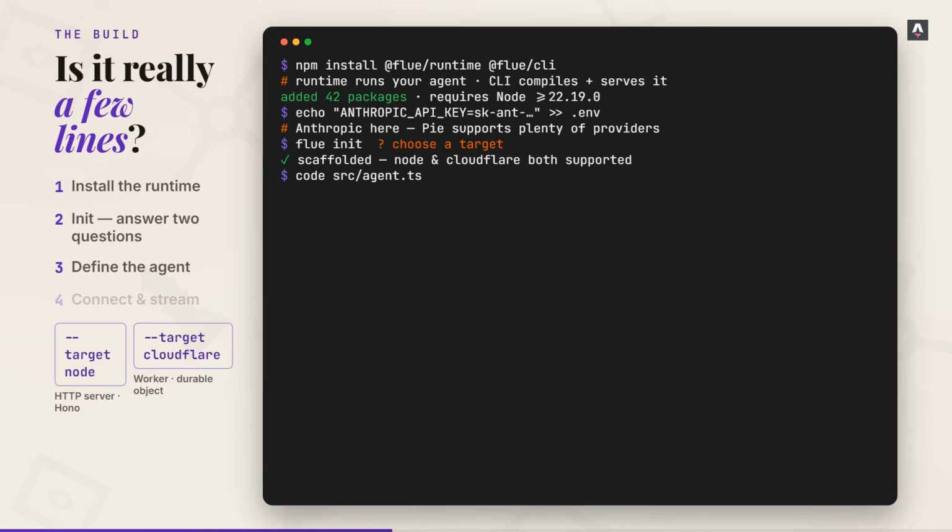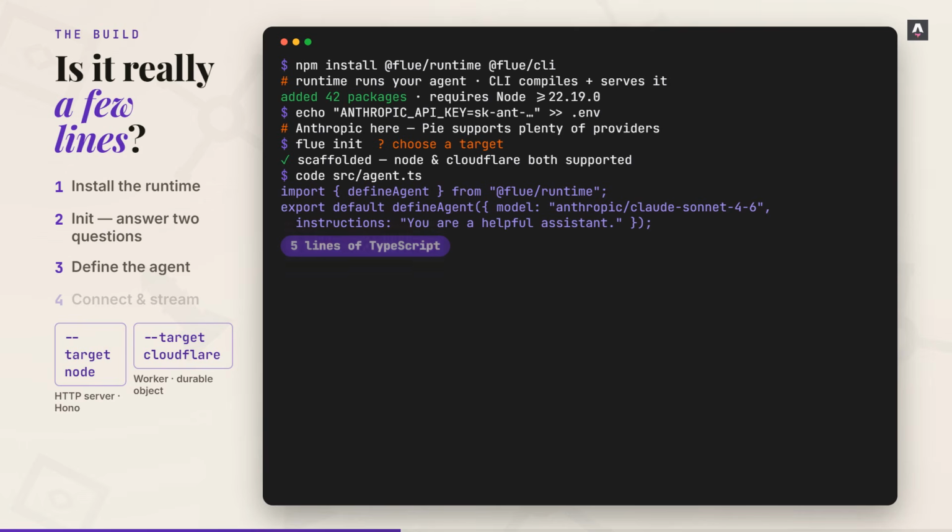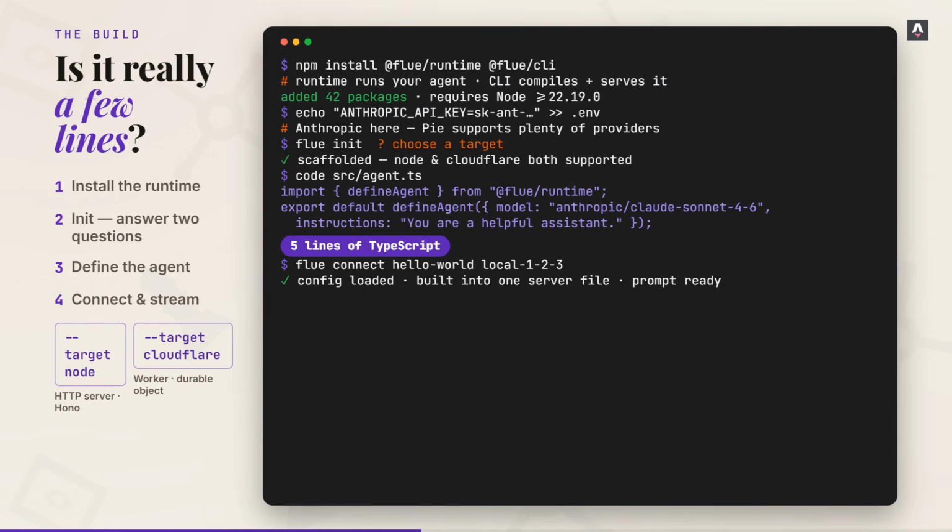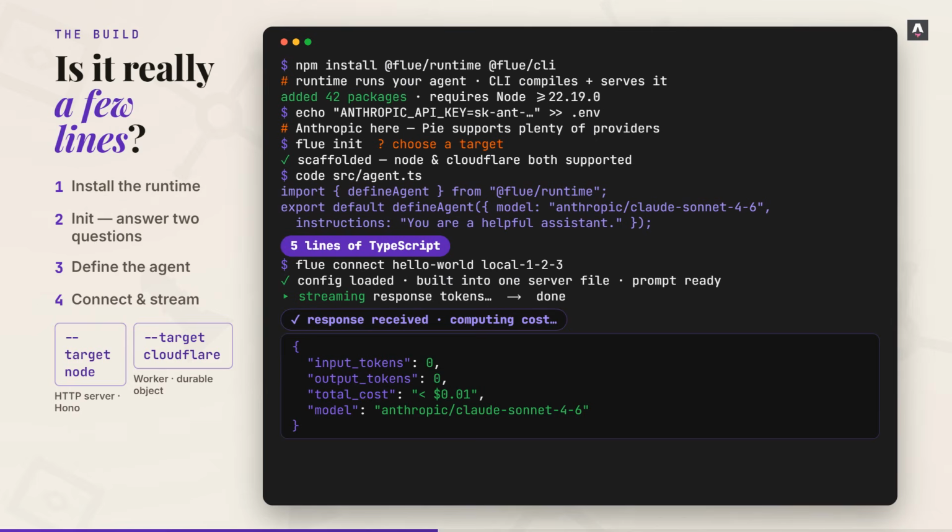Now the agent itself. Here's the whole thing. Define the agent, set the model, write your instructions. That's roughly 5 lines, and that's a working agent. To run it, you call Flue connect, matching your file name plus an instance ID. It loads the config, builds everything into a single server file, and hands you a prompt. Ask it something and watch it stream. It thinks, it responds, and then it prints the receipt. The text, the input and output tokens, the total cost of that prompt, and the model it used.